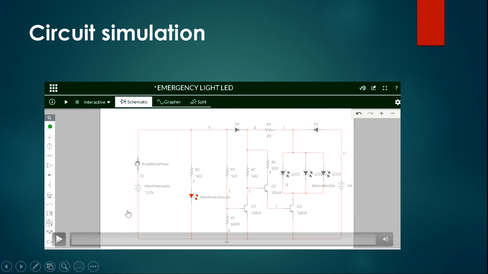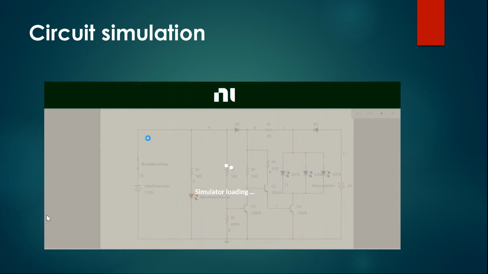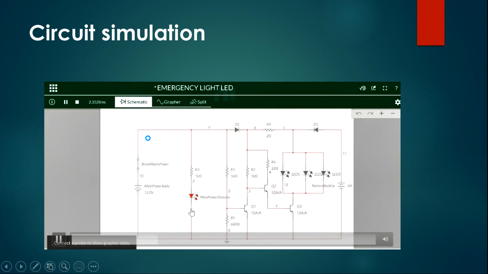And this is the simulation I have done to the circuit. So the detector is working. We are running the simulator. So this is simulated by Multisim. This was working, and now the LED is working. So let's go back here. So when we have electricity, the main power detector is working, and the LEDs are off. But when we cut off the electricity, the LEDs work, and the main power detector is off.